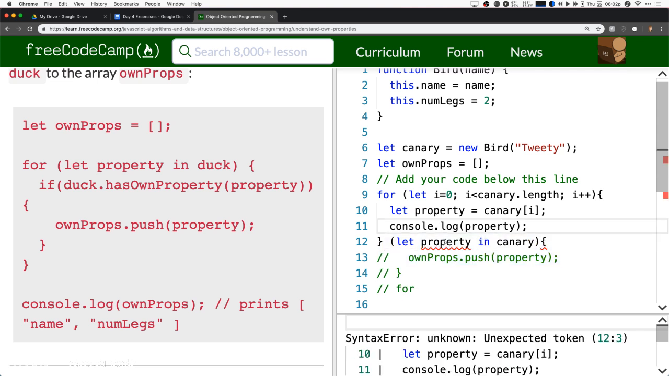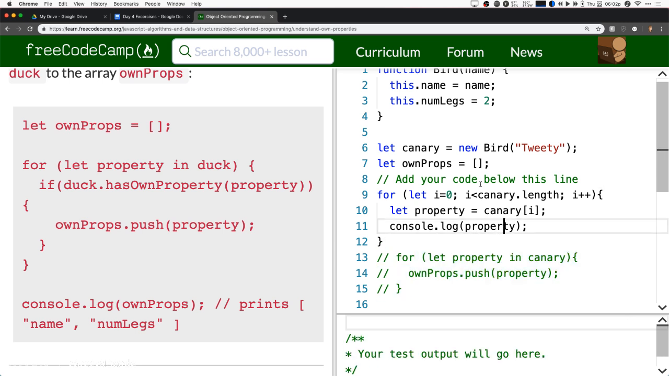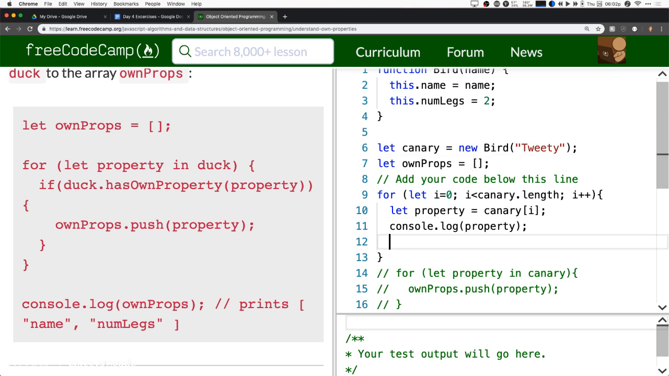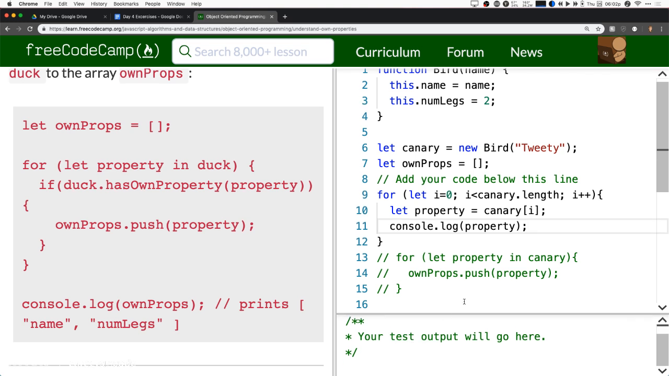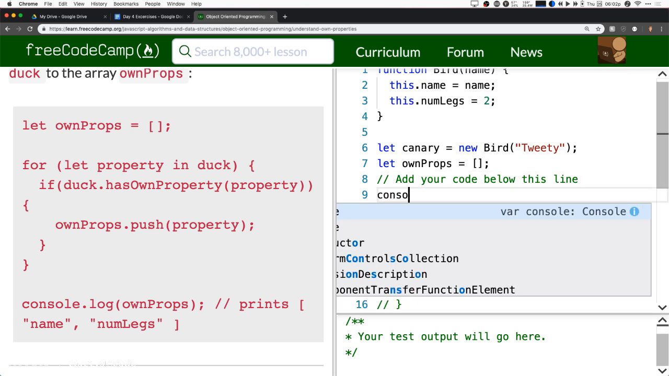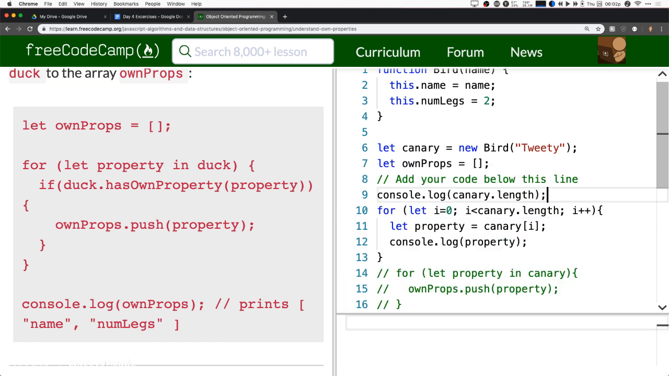And, oops. That does not appear to be running. So let's do a couple checks up here. We're going to do a console.log of canary.length. Interesting. So canary does not have a length.